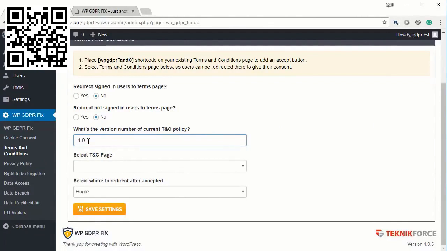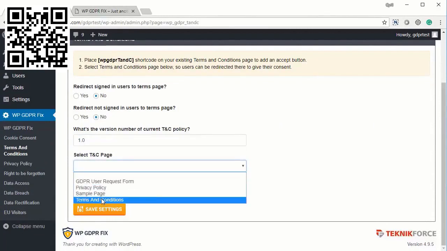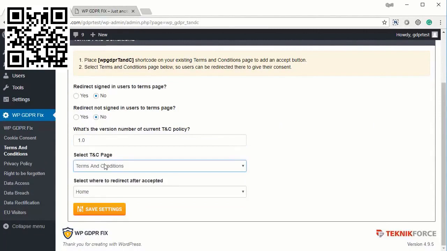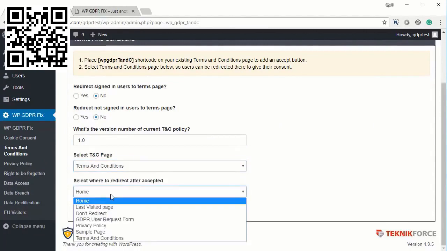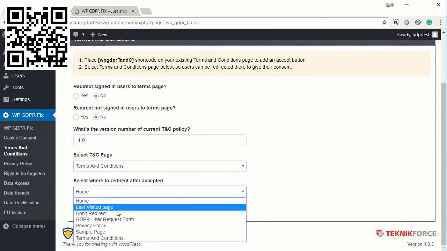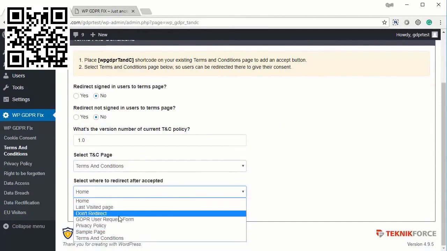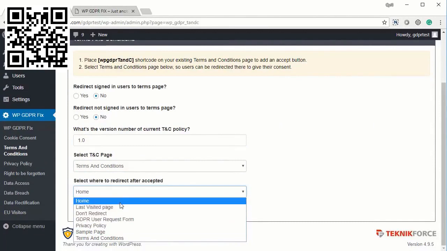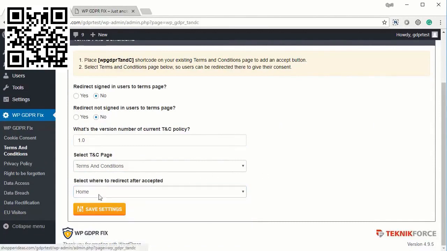accept it again. Now, GDPR does not ask you to mandatorily show them the TNC policy before they use the website, so you can just keep it to have a valid terms and conditions policy, select what is your TNC, so select the page there, you need to set that up, and when they accept, you need to tell GDPR Fix where you want them to go. You can send them back to the page they were on, and if you want, you can just keep them on the terms and conditions page, or if you want, you can send them to the home page of the website. Wherever you want, set it up and click Save Settings.